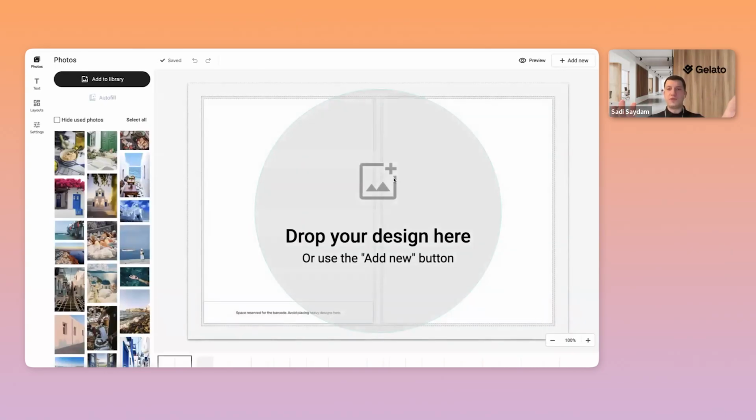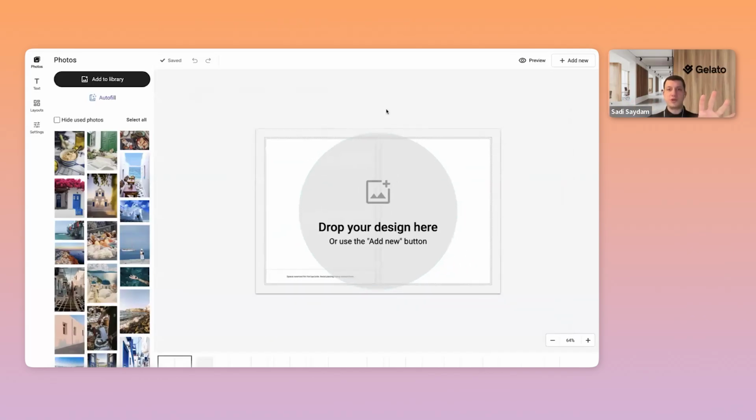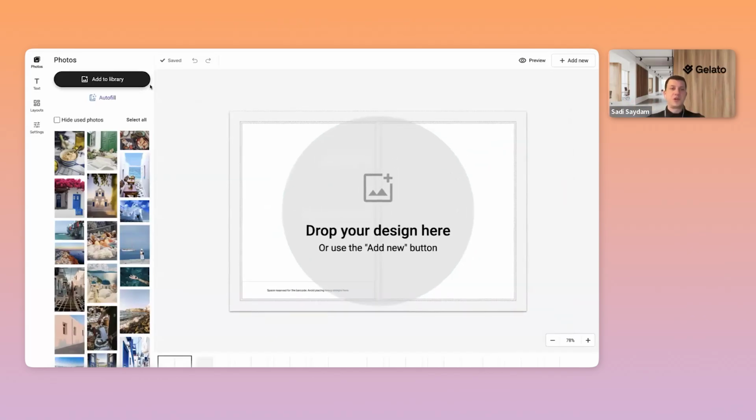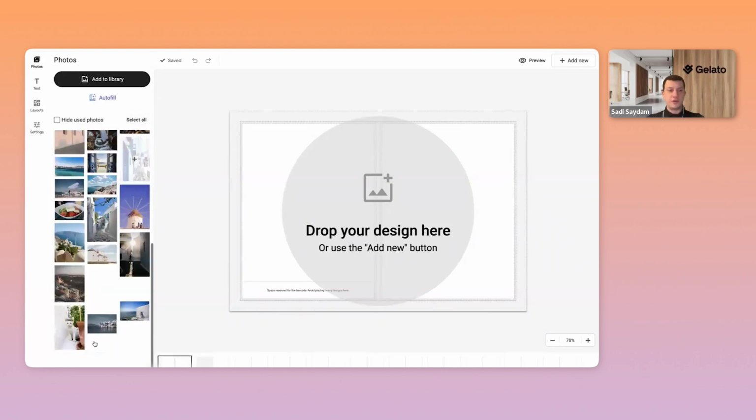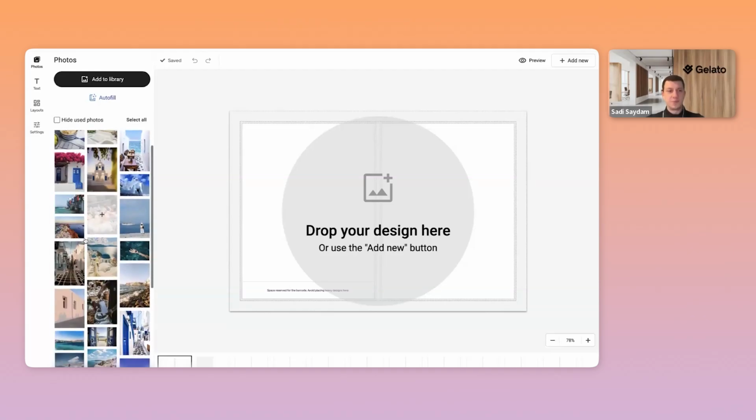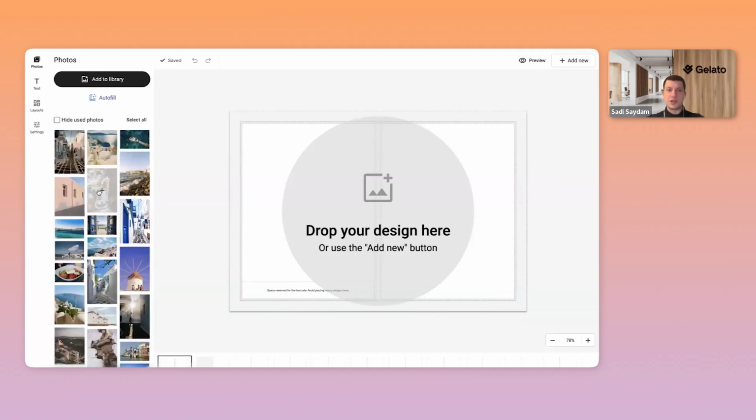So first, I personalize design. To many of you, this interface will look very familiar. This is the Gelato editor. And since this is a photobook product, you will see this new option now that says autofill. How does this work? Your customers, or you when you're creating the photobook yourself, have the option to select all of these images all at once. Here, I believe I have 36 images varying in different orientations.